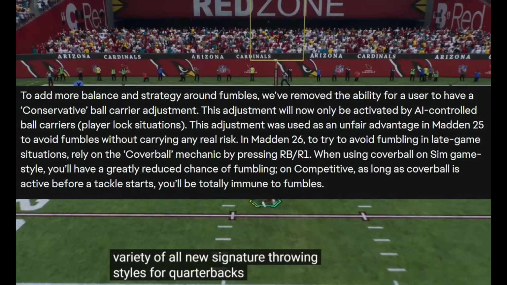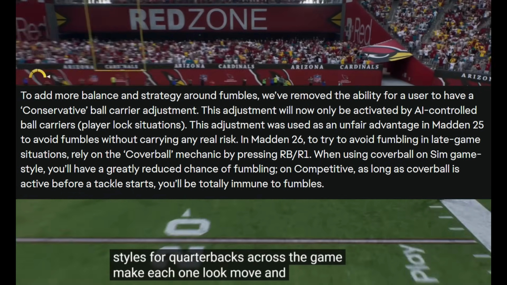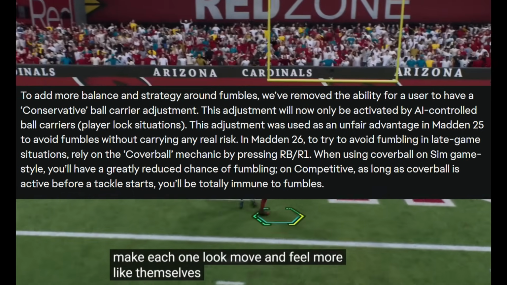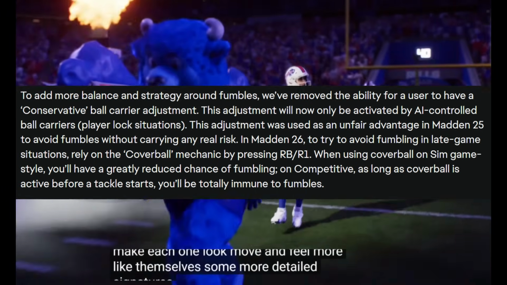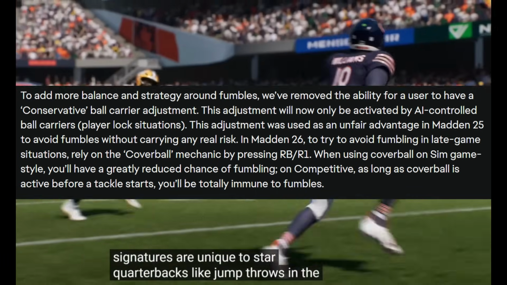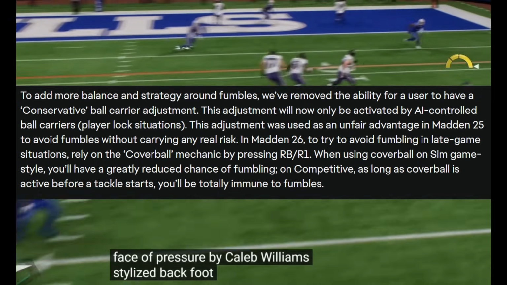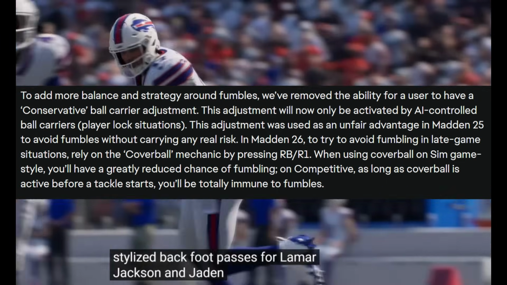It says to add more balance and strategy around fumbles, we removed the ability for a user to have conservative ball carrier adjustment, meaning that was essentially taking fumbles off. This adjustment will not only be activated by AI controlled ball carriers, player lock situations, but it says this adjustment was used to an unfair advantage in Madden 25 to avoid fumbles without carrying any real risk.